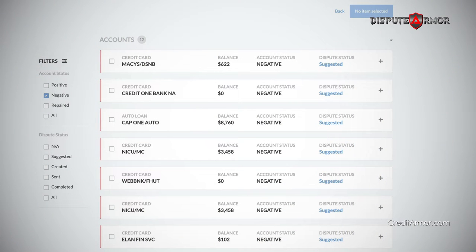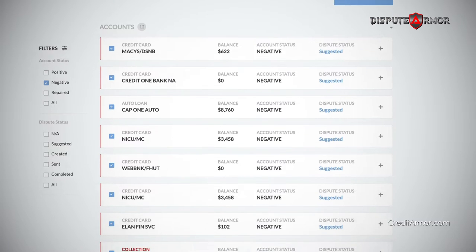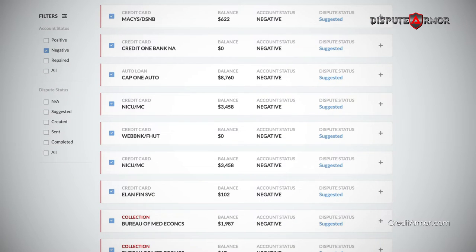After reading through the errors or discrepancies that Dispute Armor has found with its brilliant AI scan, you must now decide which items you want to dispute as incorrect. You can do this by clicking or tapping the box for each account you'd like to dispute.